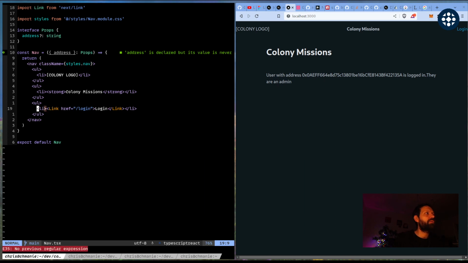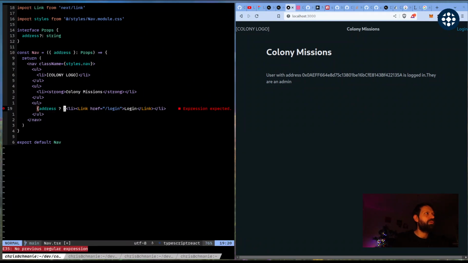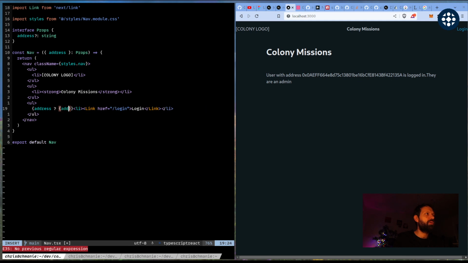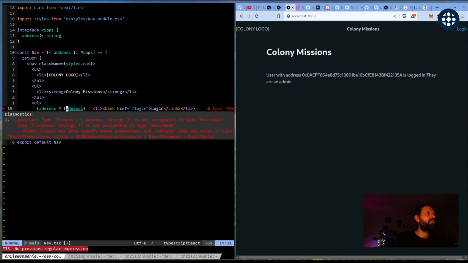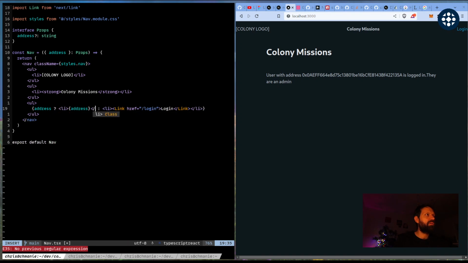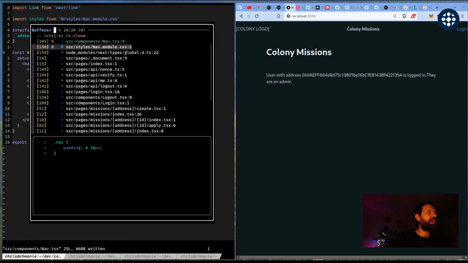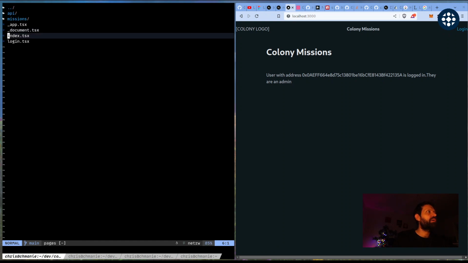So here we put in address question mark, and then we put in the address. Otherwise, we put in this. Li, obviously, because this is what our CSS library demands. Cool. And now we can pass down the address to the props, to the nav in our index page.